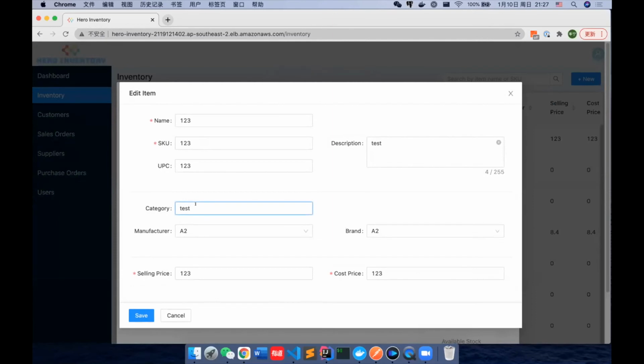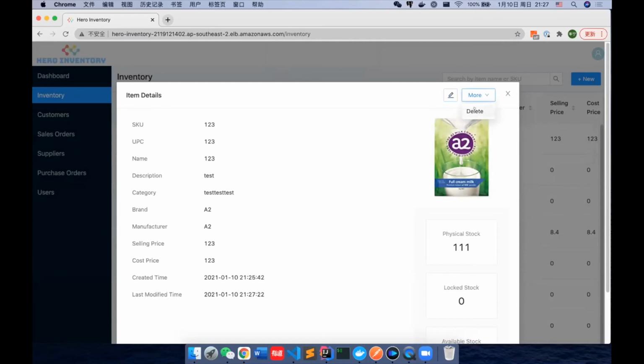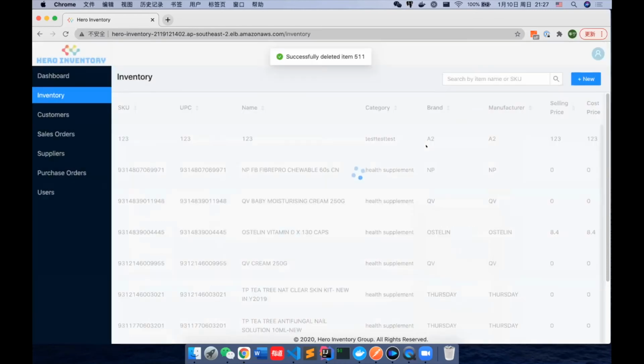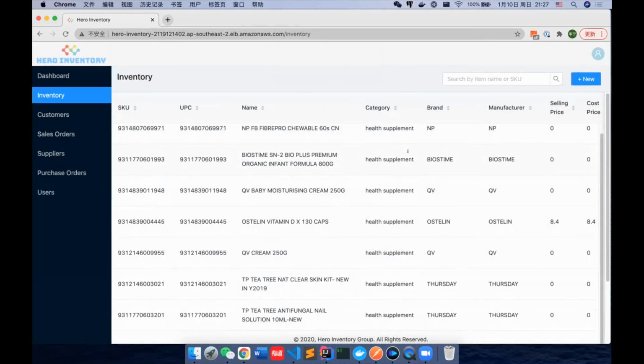Like, it will refresh, and also the user can delete the item. Okay, that's all about the inventory part. Next part, welcome Dennis.